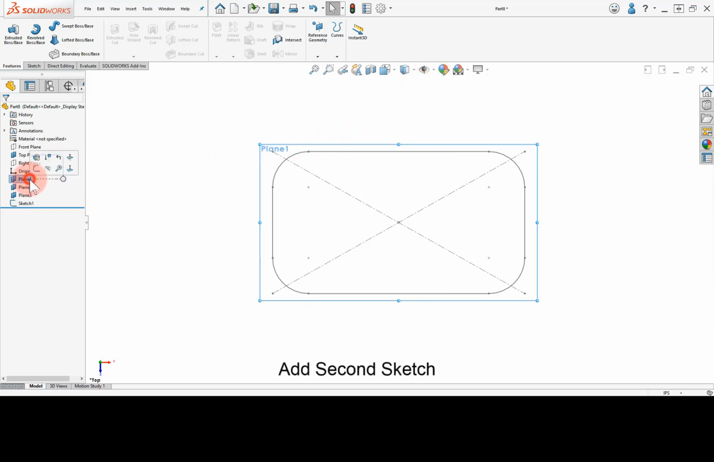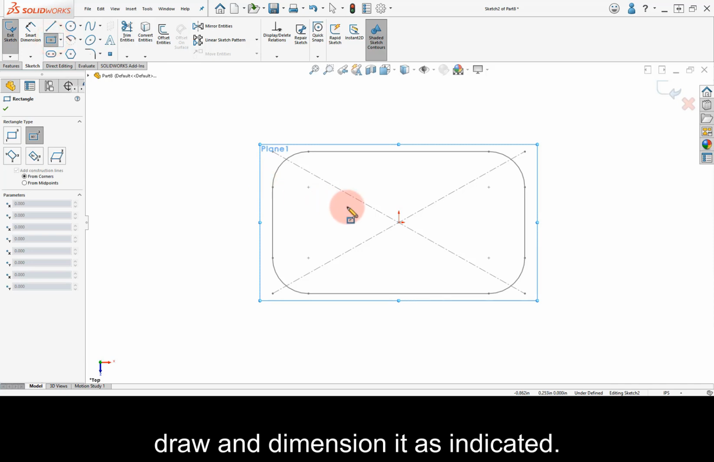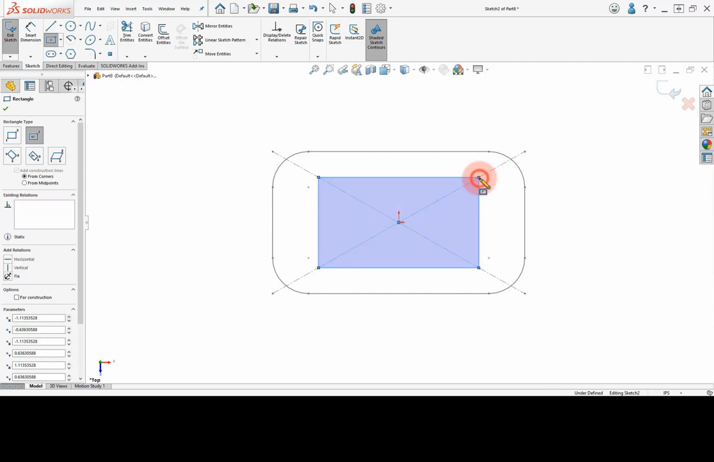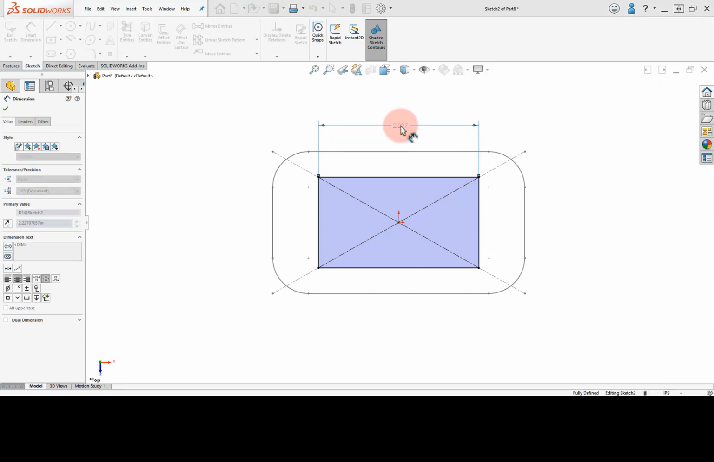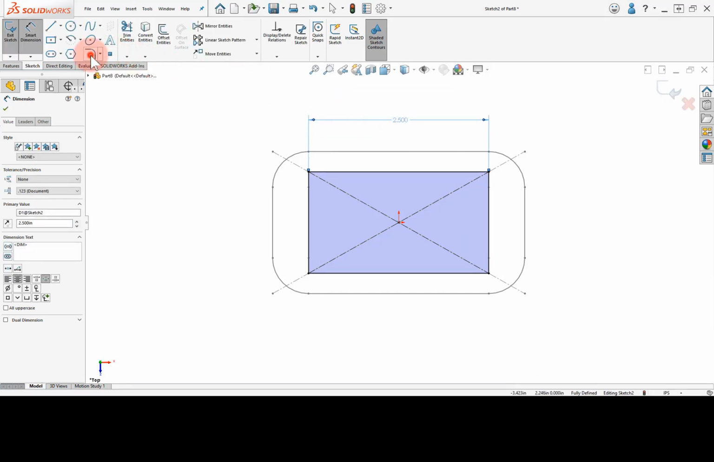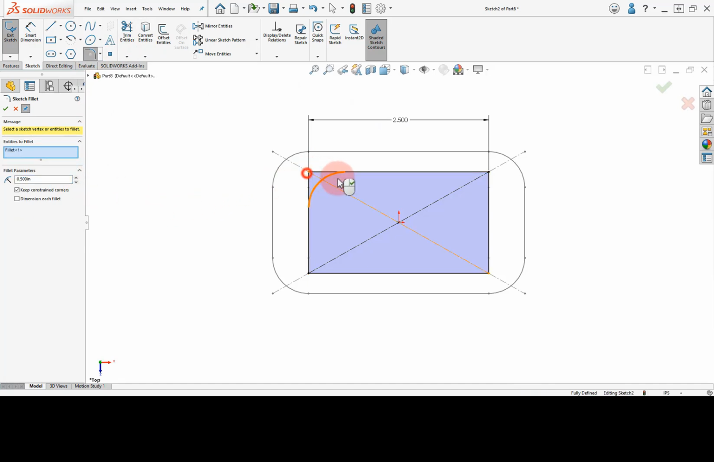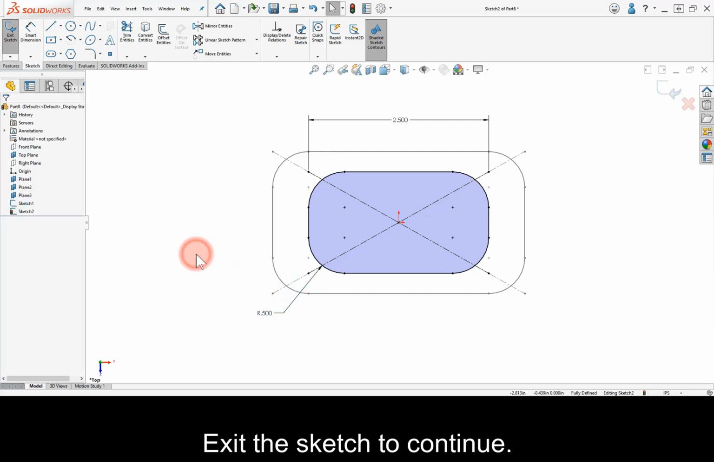Select Plane 1, add a new sketch, draw and dimension it as indicated. Select the Sketch Fillet command and the corners to round. Exit the sketch to continue.